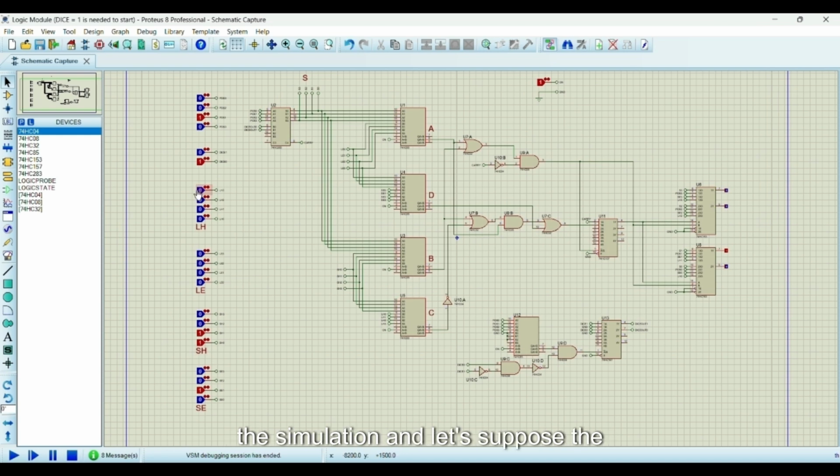Now let's stop the simulation, and let's suppose the player climbs up the ladder. So the player's position should be equal to the ladder end. So 1 1, and the ladder head, suppose 8. So the player at the end should be at 8. So let's see. As you can see, the output is 8. So the player is at the ladder head, which is 8.